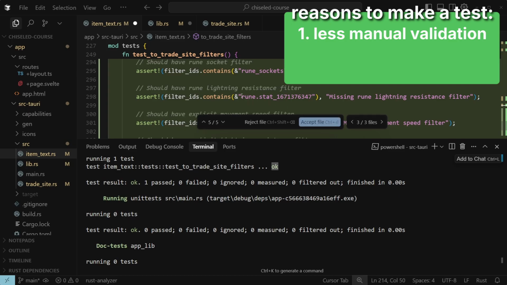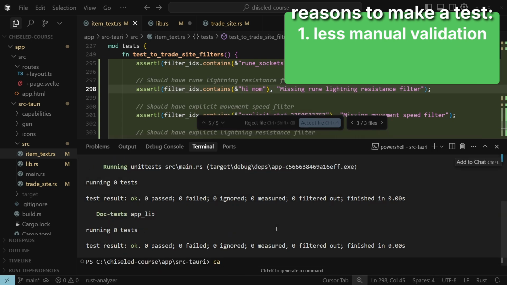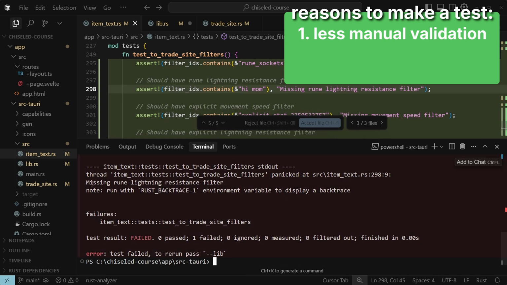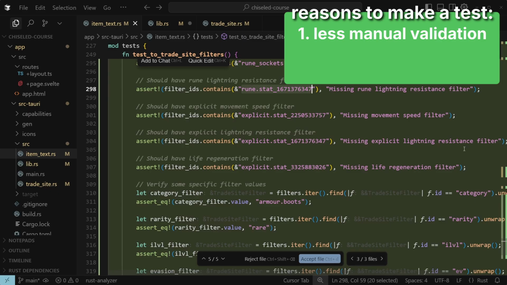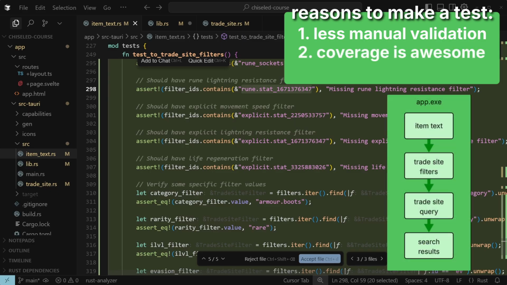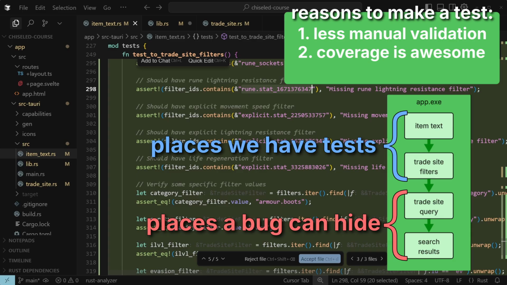So if I were to change one of these values to something else that we don't expect on the filter and run the test again, now we see it failed. Missing rune lightning resistance filter. So now we can see that something is broken without having to check manually. Cool. Second reason we made this test is it gives us coverage. Basically, if there's a bug somewhere in our app, running this test is going to give us an idea of where that bug could possibly be. So the more coverage you have, the fewer places that bugs can hide from you. And now if you or a coworker or a contributor breaks this part of the app, you're a lot more likely to notice.